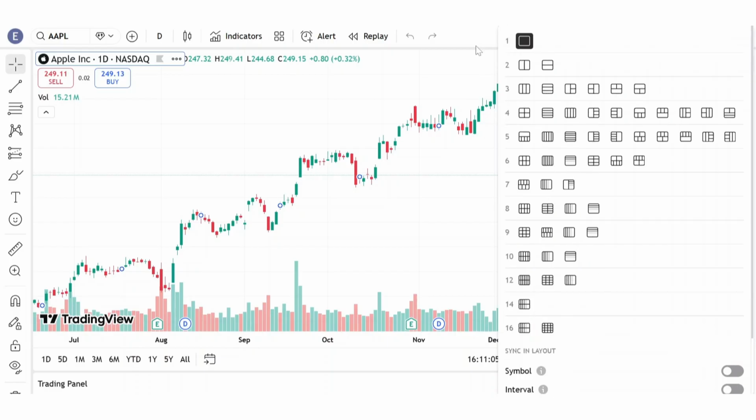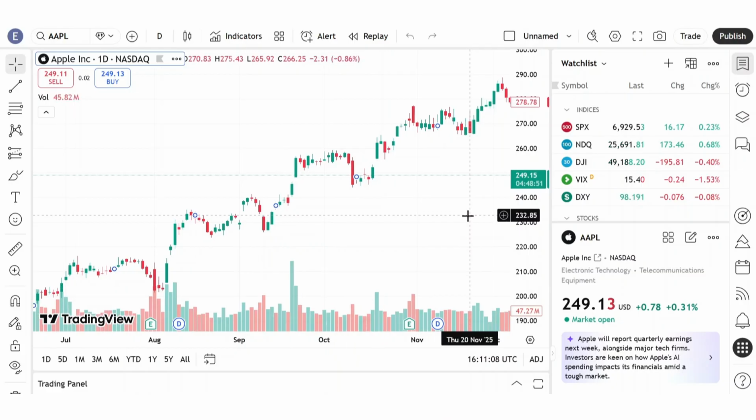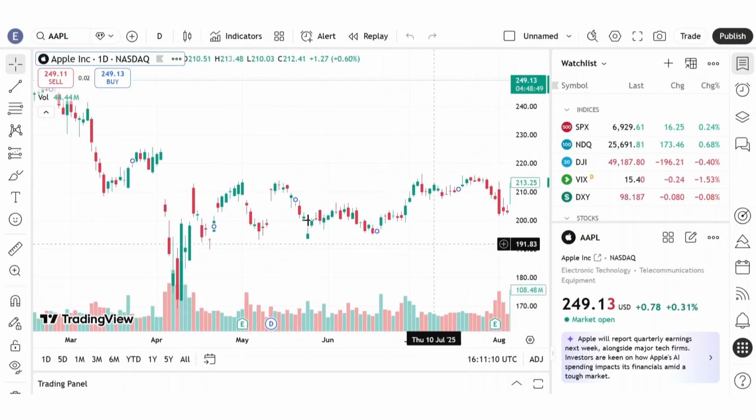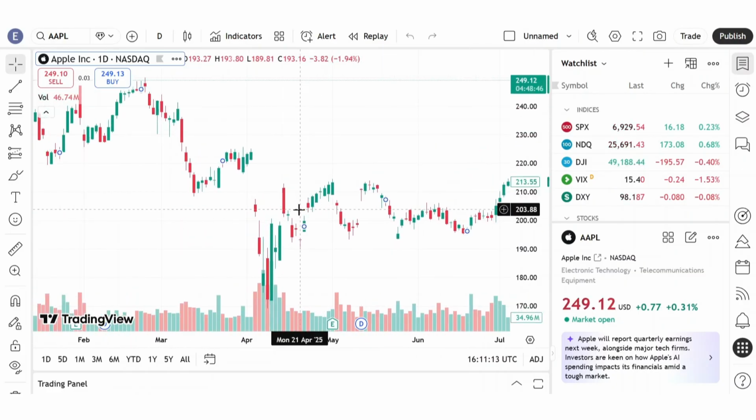So don't stress if it takes a bit of experimenting to find what works best. That's totally normal, and even experienced traders tweak these settings regularly.